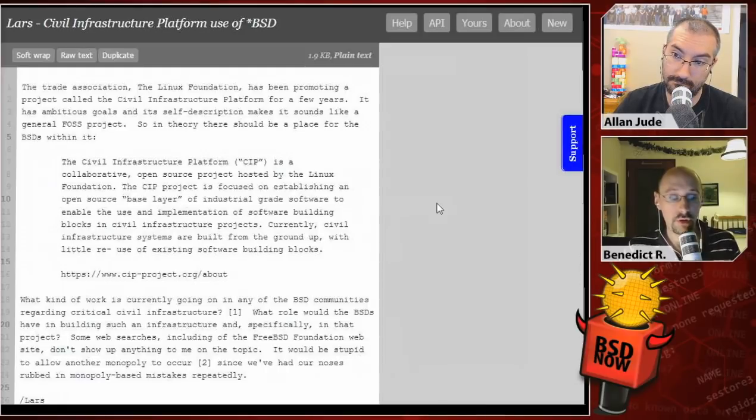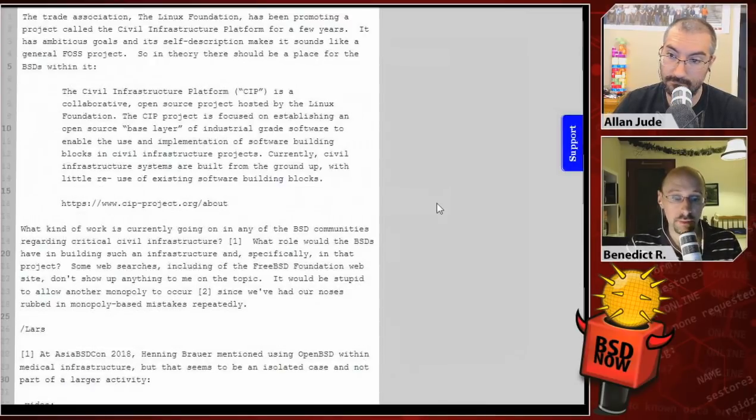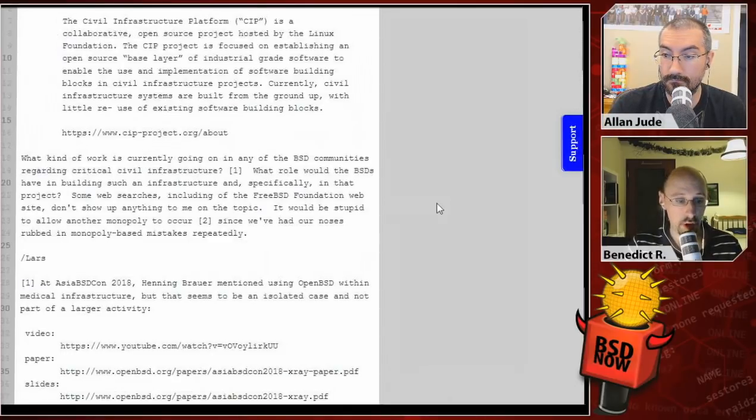Civil Infrastructure Platform is a collaborative open source project hosted by the Linux Foundation. The CIP project is focused on establishing an open source base layer of industrial grade software to enable the use and implementation of software building blocks in civil infrastructure projects. Currently, civil infrastructure systems are built from the ground up with little reuse of existing software building blocks. What kind of work is currently going on in any of the BSD communities regarding critical civil infrastructure?